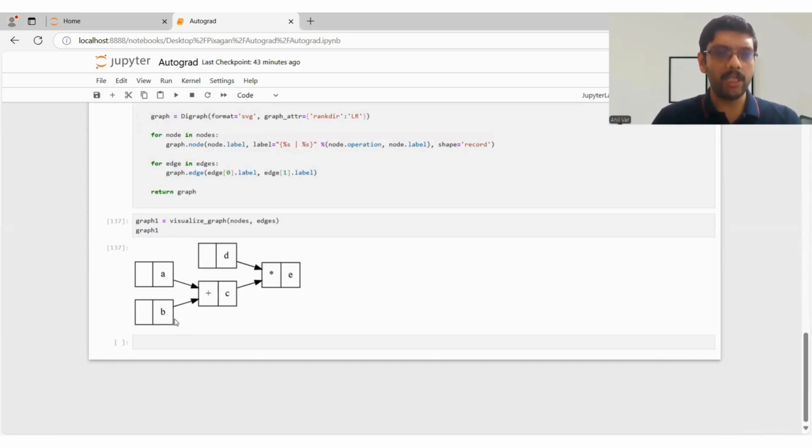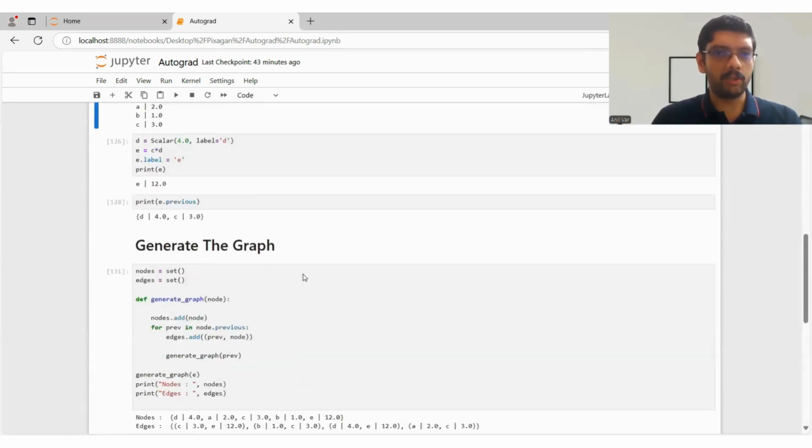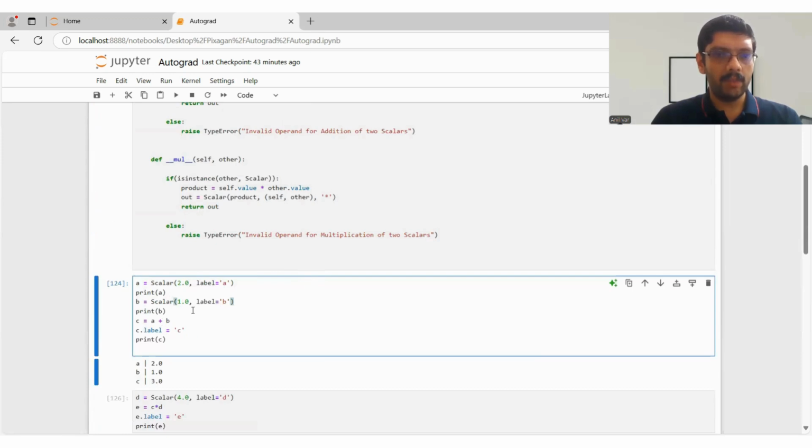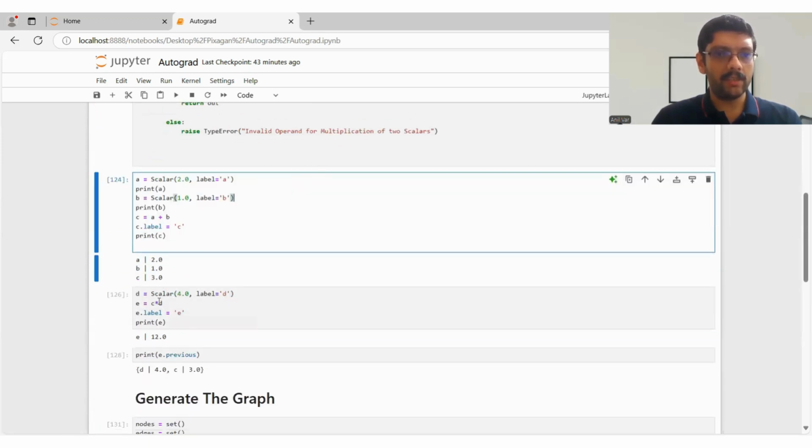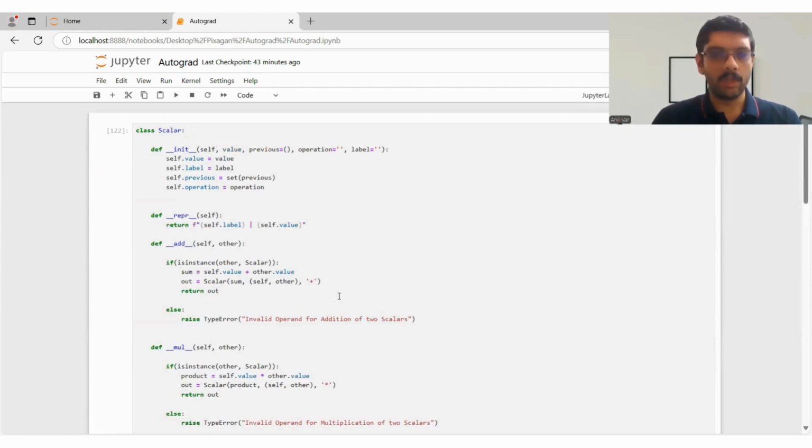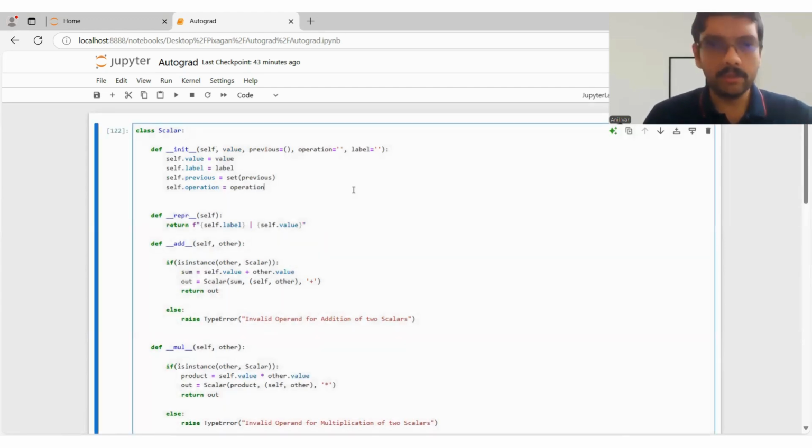So you can see A and B, its addition leads to C, C and D, multiplication leads to E, which is what we have set up here. We have done A and B, A plus B is C, and then D, and then C times D is E. Okay. So now the last piece of the puzzle, let's implement the differentiation part, the backpropagation part.